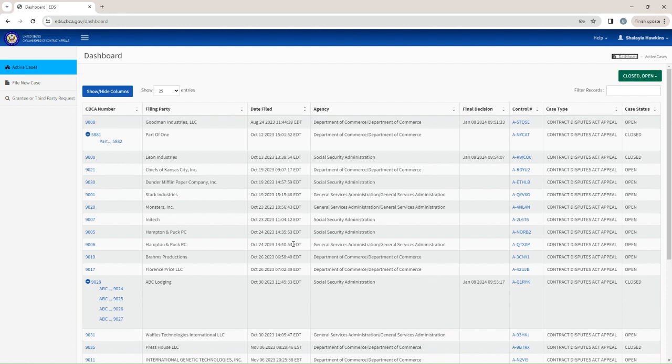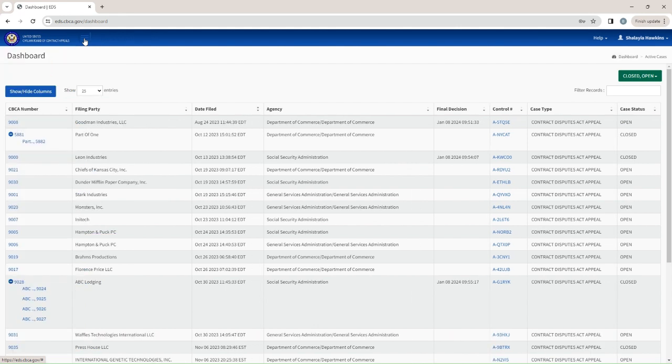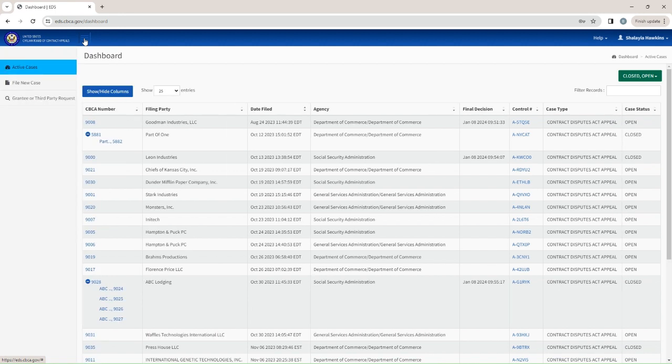The EDS dashboard has a navigation pane which consists of 3 tabs: Active Cases, File New Case, and Grantee or Third-Party Request. You can toggle the navigation pane on and off by clicking the Navigation Pane button. Note that when the navigation pane is toggled off, you can see all of the columns on the dashboard, including the case status column. Click the Navigation Pane button again and the navigation pane reappears. Now, let's review the 3 tabs on the navigation pane.